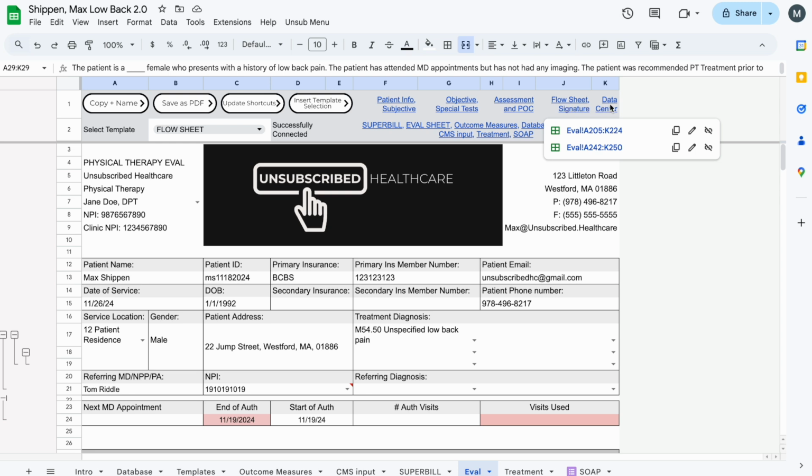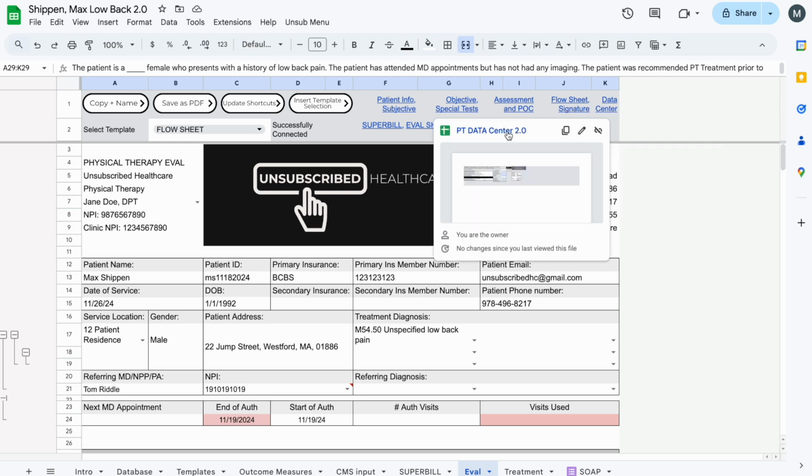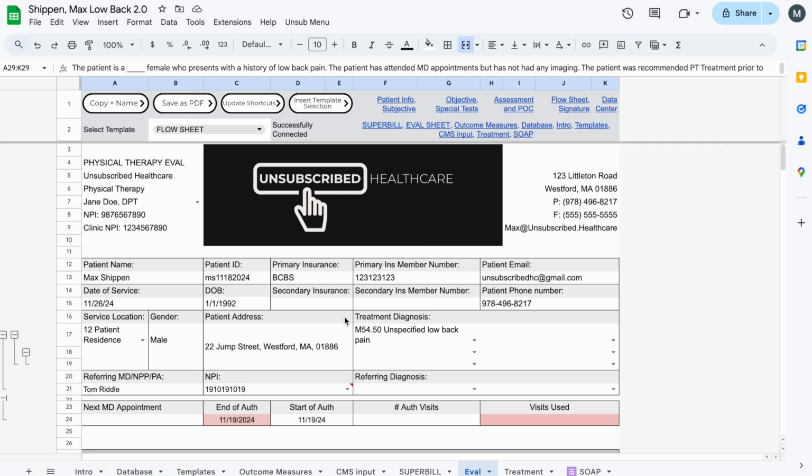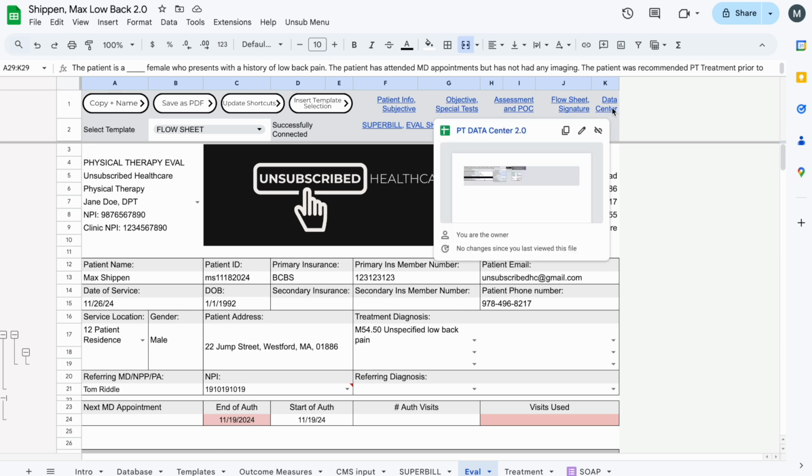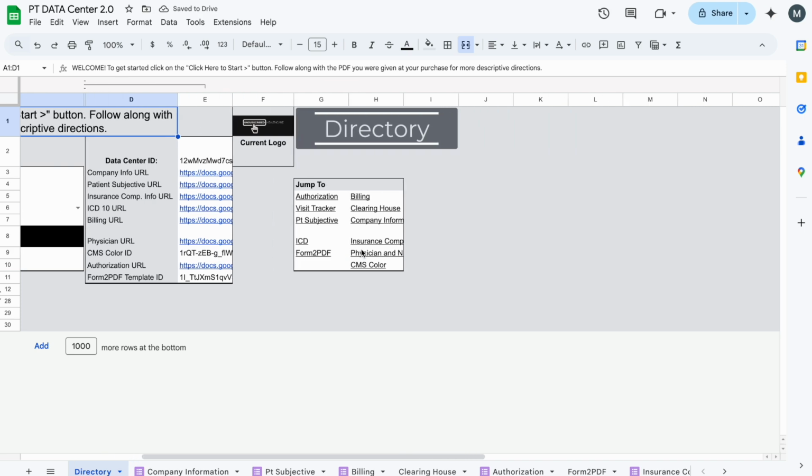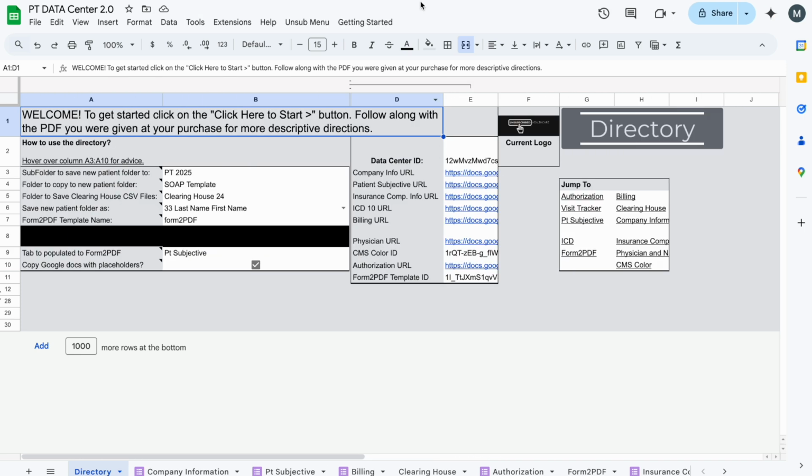If I needed to get into the data center because of misspelling or something like that in the patient's name or a change of information, I can hover over data center in column K and then click data center, and it is a hot link that will bring me right to the data center.